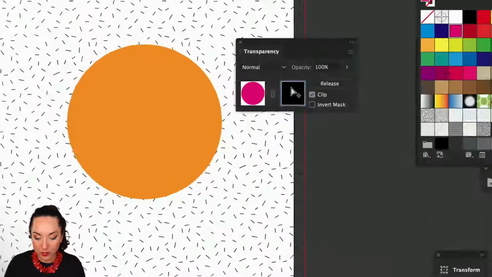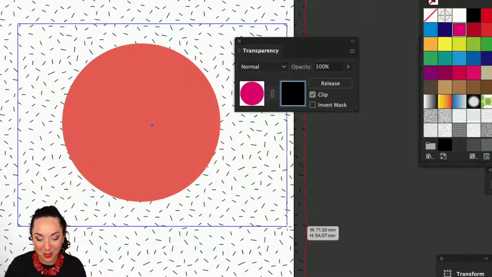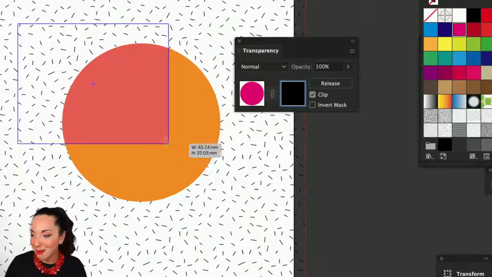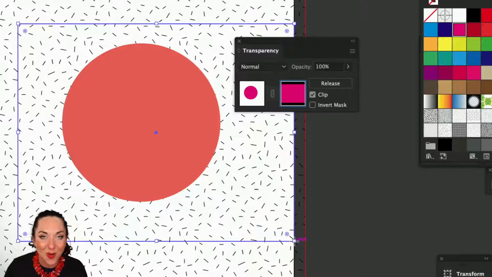We are literally using these little thumbnails. You can see you can toggle between the shape and the mask. This is literally what is contained inside the mask. I'm going to press the letter M to access the rectangle tool, and I'm going to click and drag to create this rectangle. As you can see, because the mask is active, the rectangle will only show through the mask, and because the mask has the circle shape, it will only show through that specific shape.